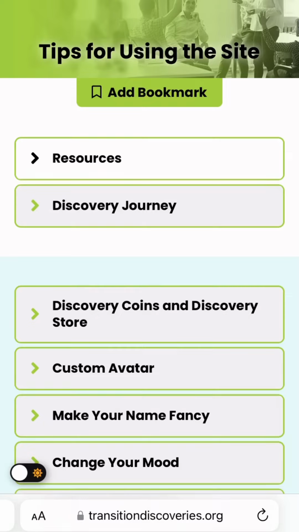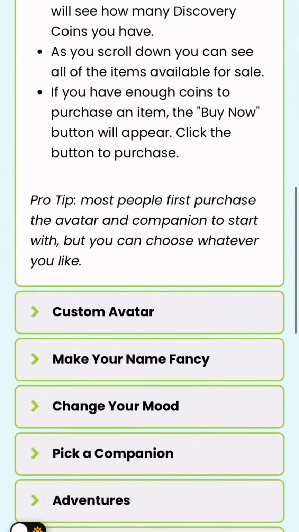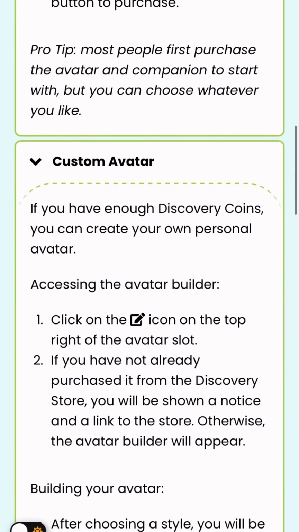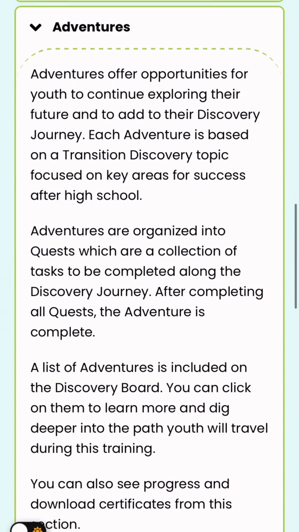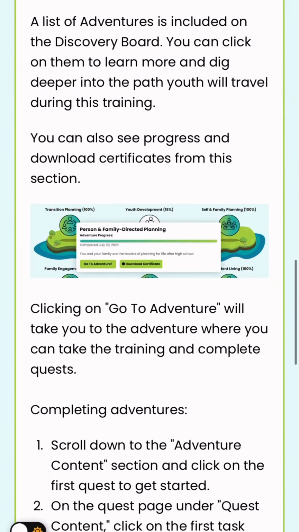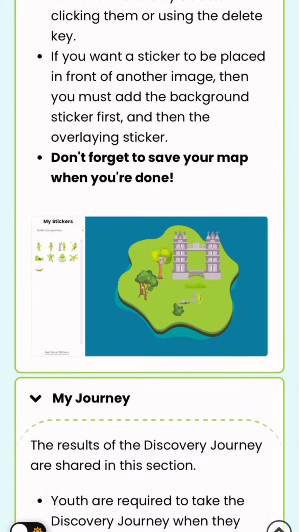Next, what I'm going to show you is the tips for using the site page. On this page, you will find a tutorial and an explanation for almost everything on the site, from creating an avatar, changing your mood, how to complete adventures, how to earn badges, create a sticker map. The results of the discovery journey are shared in this section.